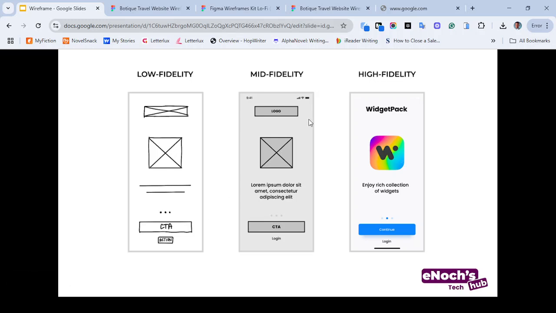Then you can see the mid fidelity wireframe. Unlike this one, it shows that yes, you want to use a logo. It makes this square look better. It also puts this lorem ipsum text there, so that you know this is how the text is going to look, blah blah blah, stuff like that. And then this button, sometimes it can even contain the call to action, probably like here, now you can say continue.